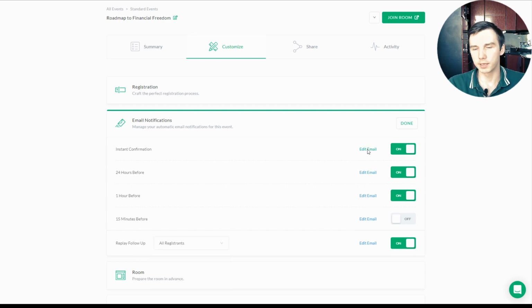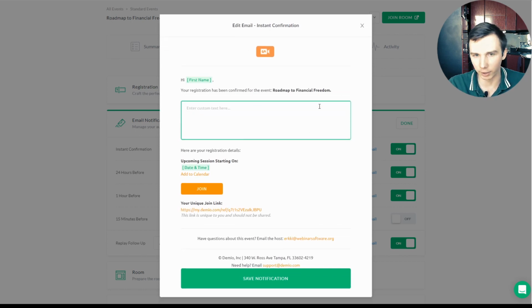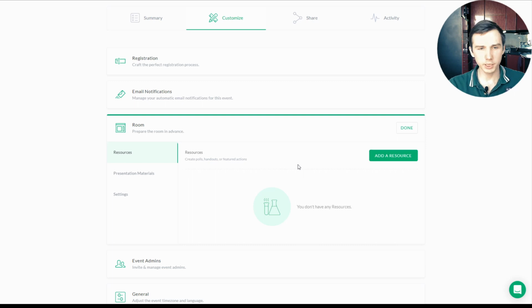Now, you can't customize your emails that much. You can only add a custom snippet to the email body. And done. Now, the room design is where you can add all the resources and the presentation materials that you want to show and launch during your webinar.